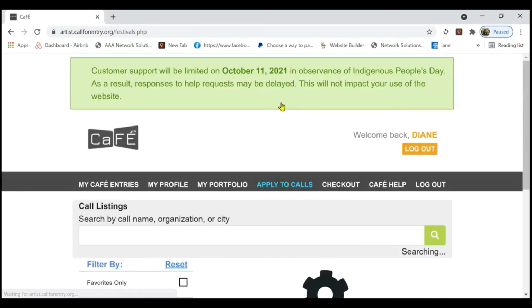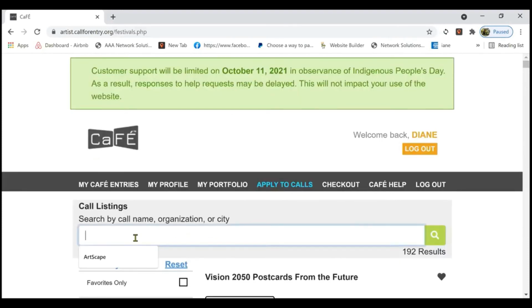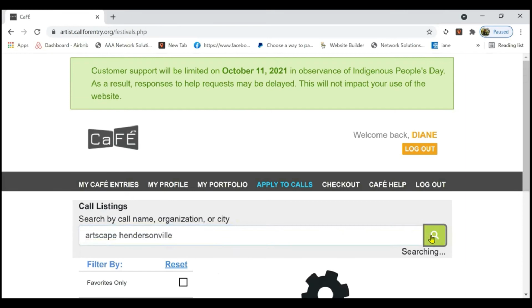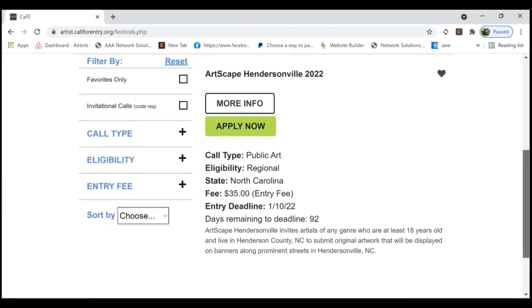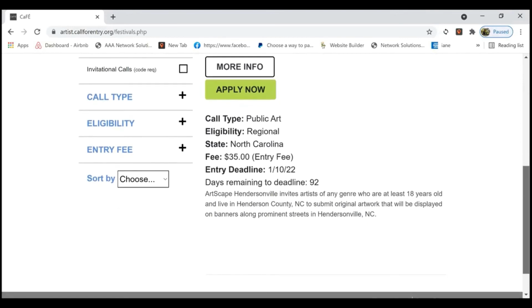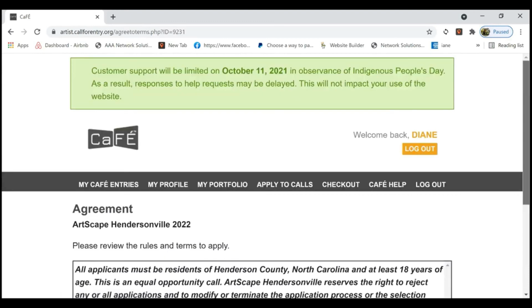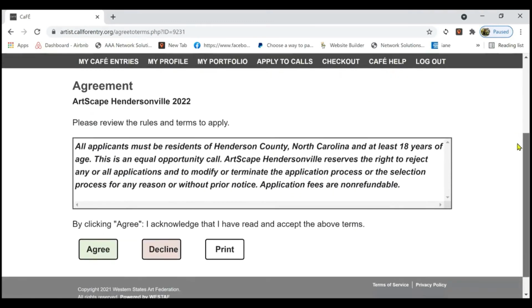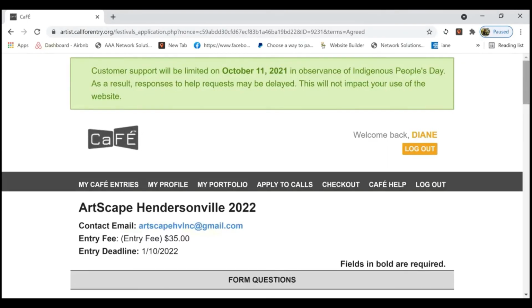Now, if we want to apply to calls, we go to the Apply to Calls button, and we will search by ArtScape, Hendersonville. We'll actually give you the link to go straight to this, but it's easy enough to search for it. And here it is, ArtScape, Hendersonville. It's a public art project, North Carolina, 92 days to submit. So you can say, apply now. And it'll take you through, first of all, the message that you must be a Henderson County resident. I can say, I agree.